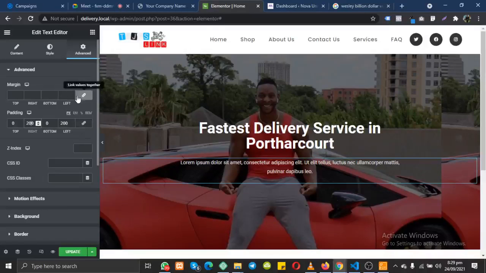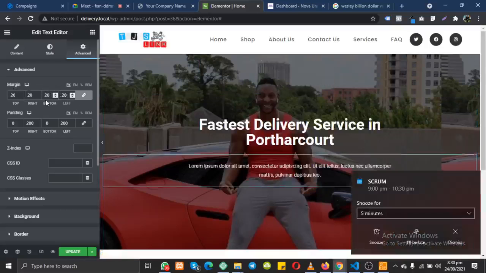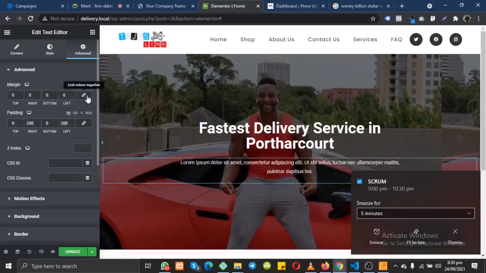Now don't forget that I had to unlink it first. Do you understand? If you don't unlink it first, you just apply to everything. So like this one, now this margin, I've not unlinked it. So if I should put 200 here, sorry, you can see that 200 is applying to everything. Do you understand? So what you have to do is to unlink it first.